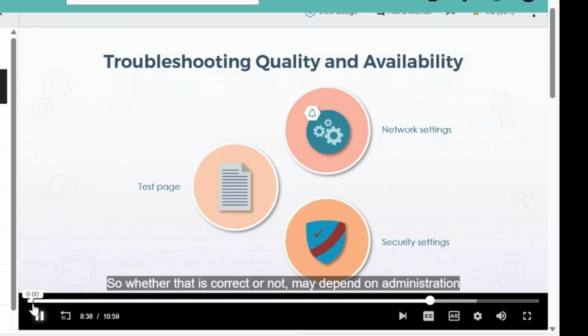But in both of those cases, of course, it's not an issue with the printer itself, rather it's the configuration. So whether that is correct or not may depend on administration and how they've implemented the configuration of that printer, but you could at least submit a trouble ticket to have it investigated if you feel like you should be able to print to that device.